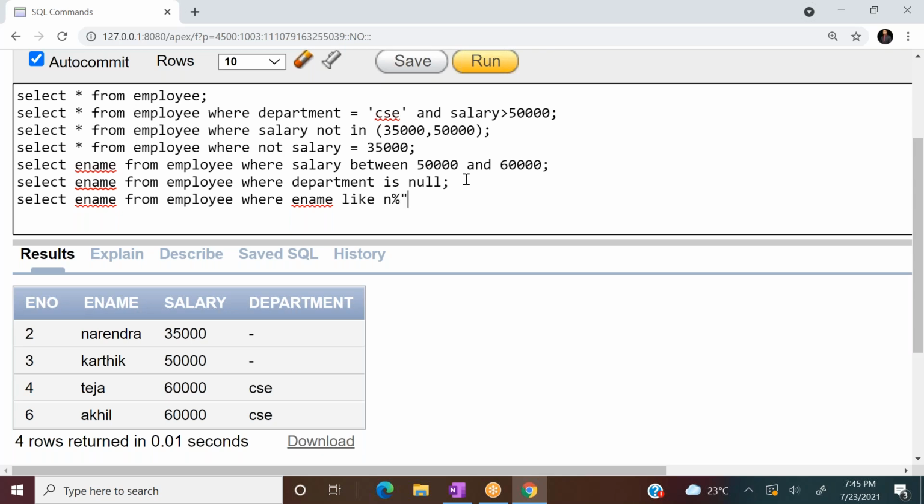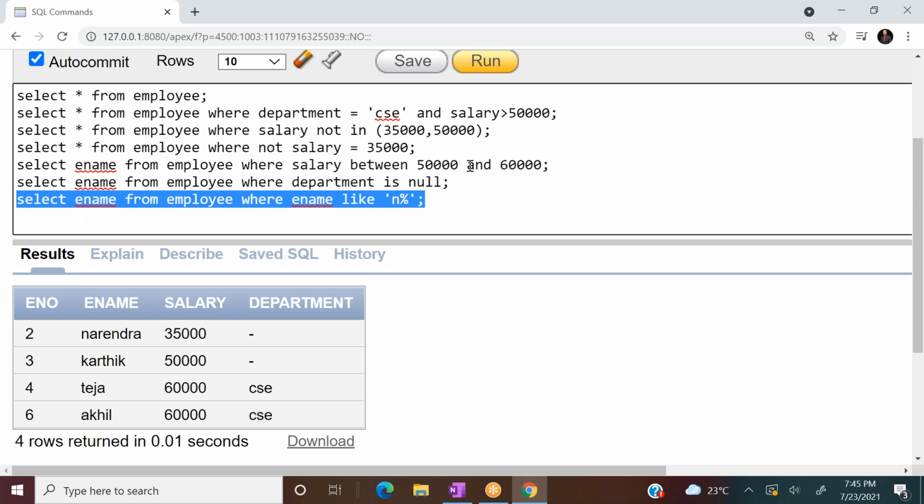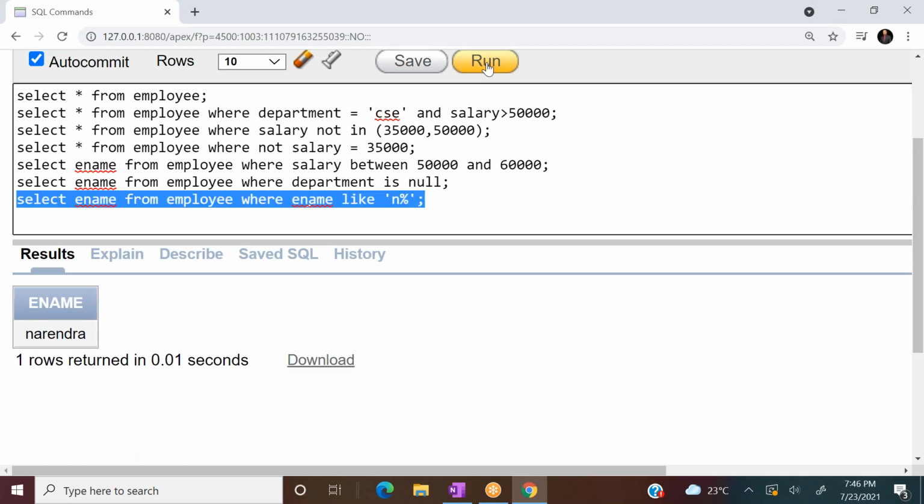If it is 0 or many characters, we have to use the percent sign. Here, I should say it is a string. Now, like is pattern matching. It is to compare with a pattern. That pattern I mention within single quotes, then semicolon. Now, you just check it out. Select ename from employee where ename like 'N%'. Now, click on run. Now, see, I am getting Narendra.